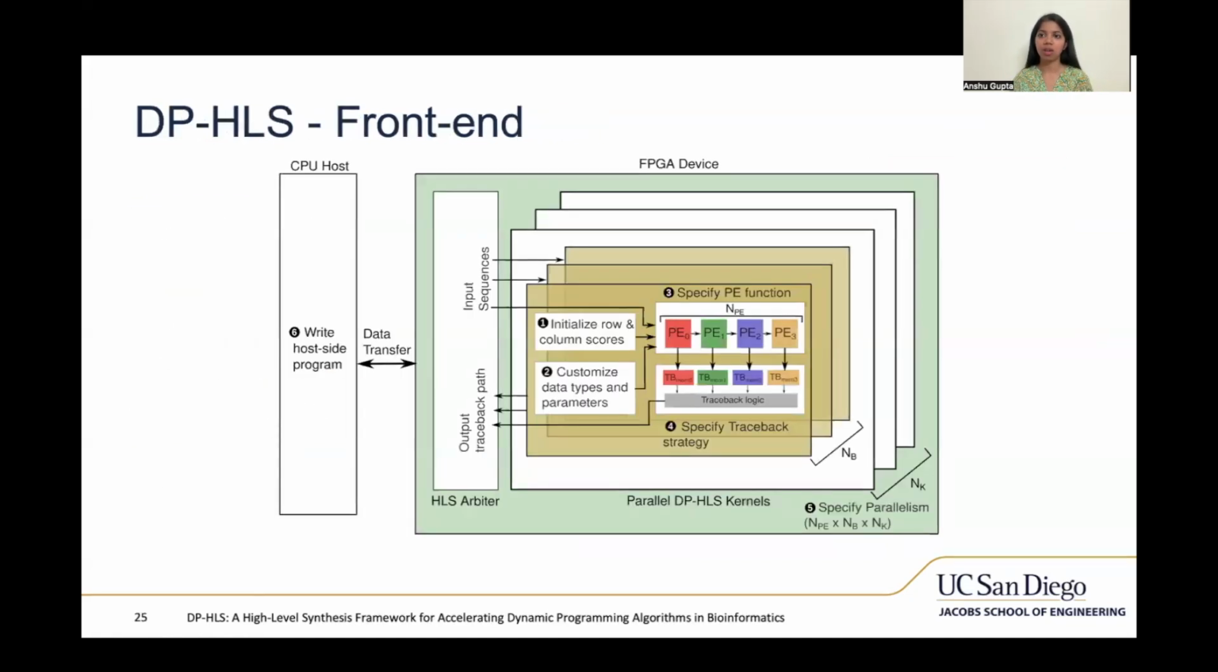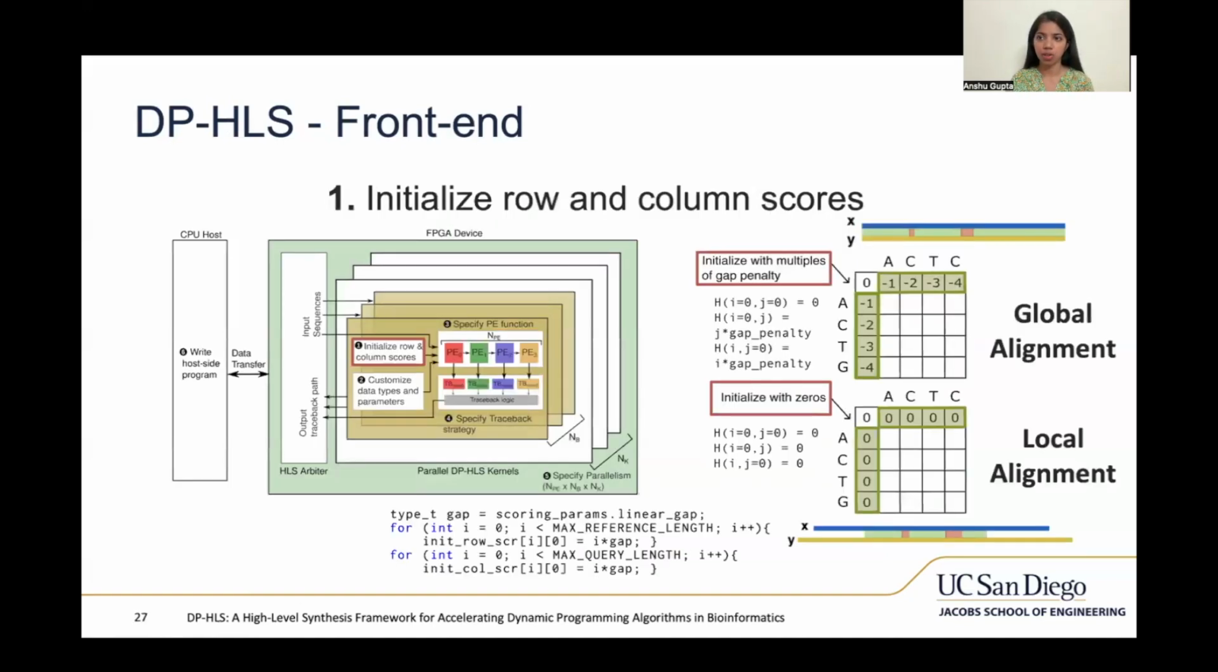Now let's understand the front-end architecture of DP-HLS. The first level of customization is providing your own initialization row and column scores, which differ from application to application. Here we have provided two applications, a global alignment and local alignment, and their scores. Similarly, for your own requirement, you can provide your own initial row and column scores by just modifying a few lines of code instead of redoing multiple lines of code and redesigning things from scratch.